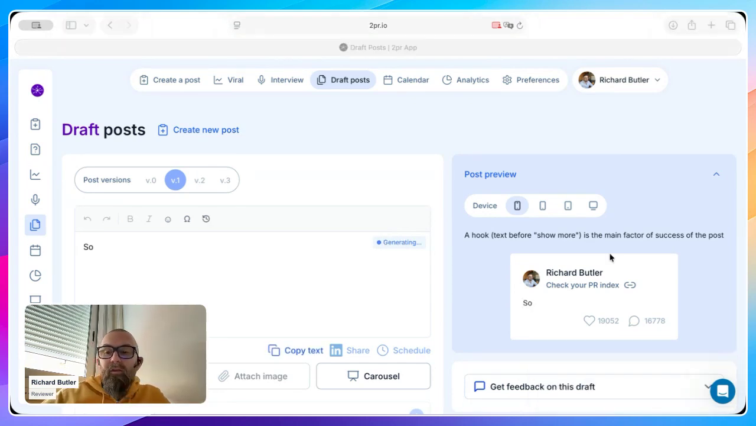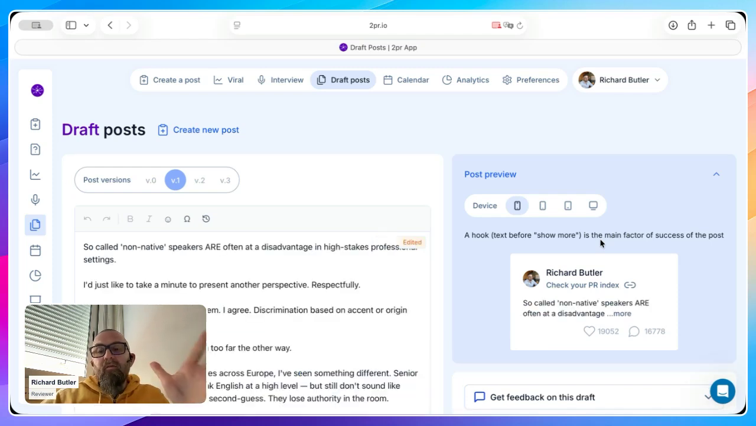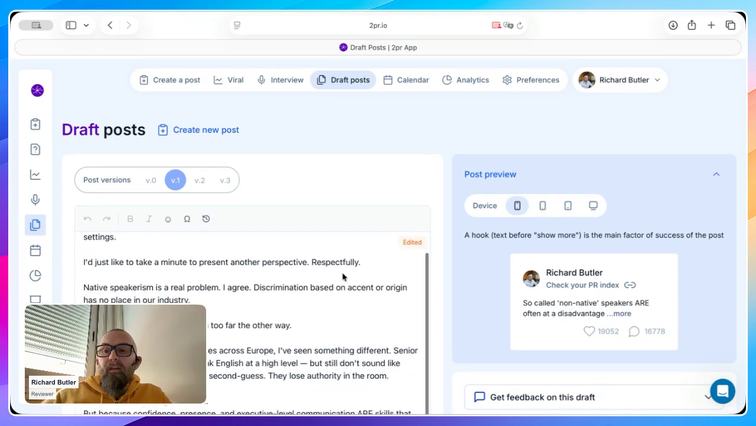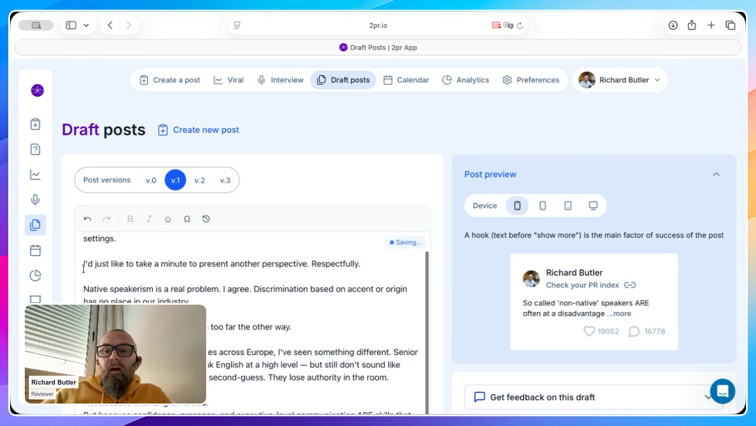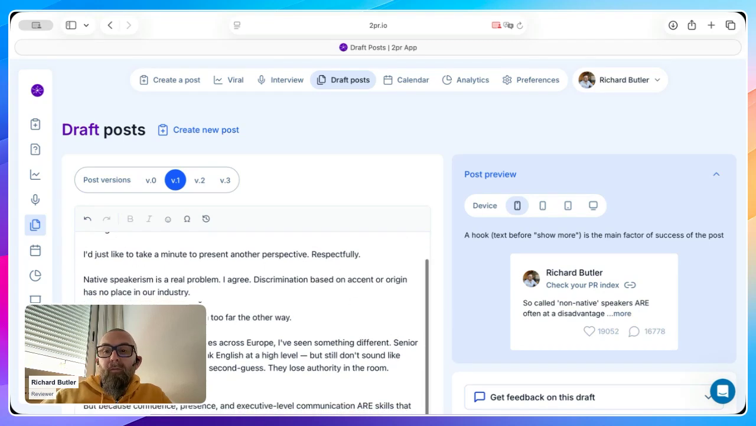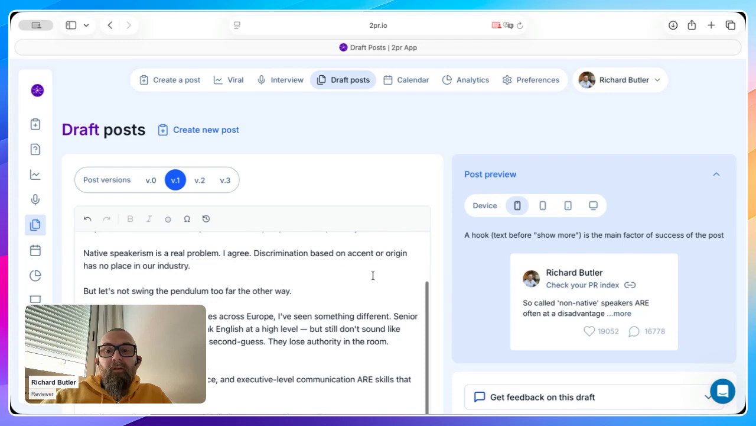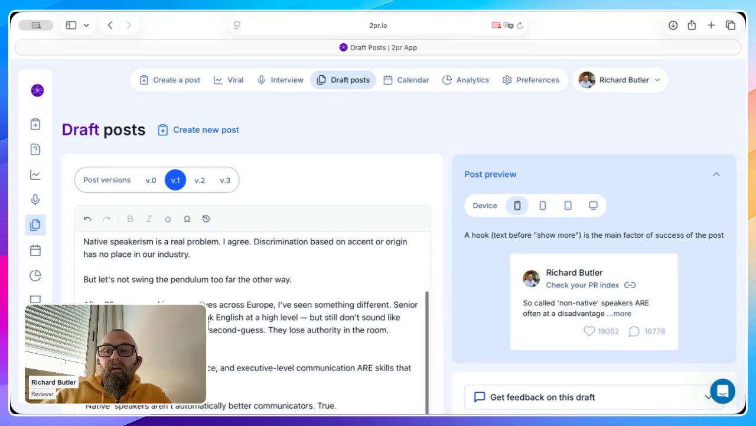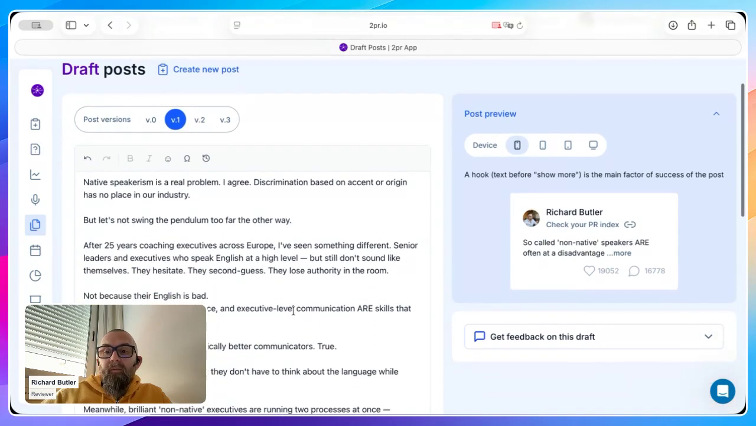So what I could actually do is I could probably take a post and then I could counter argue that post and say, this is what X said. Okay. So-called non-native speakers are often a dysfunctional high stakes professional setting. I just have to take a minute to present another perspective respectfully. Native speakerism is a real problem. I agree. Discrimination based on accent or origin has no place in our industry, etc. Okay.